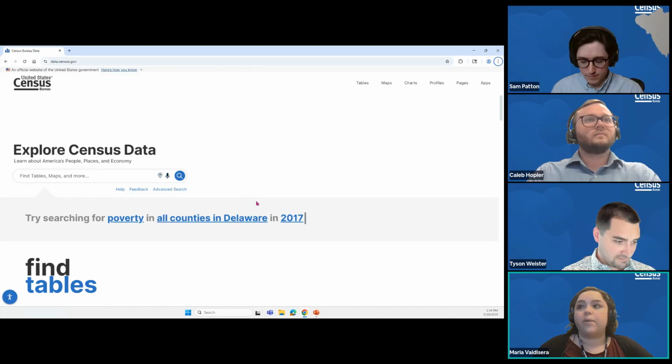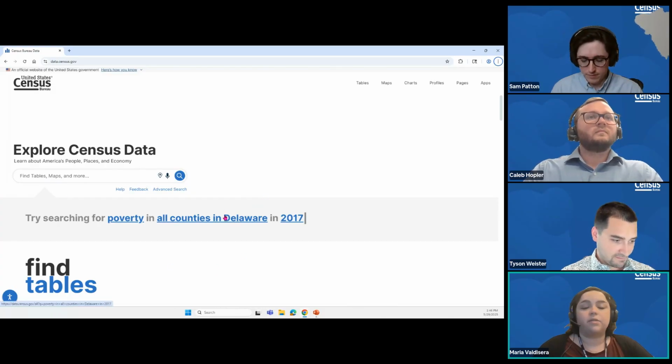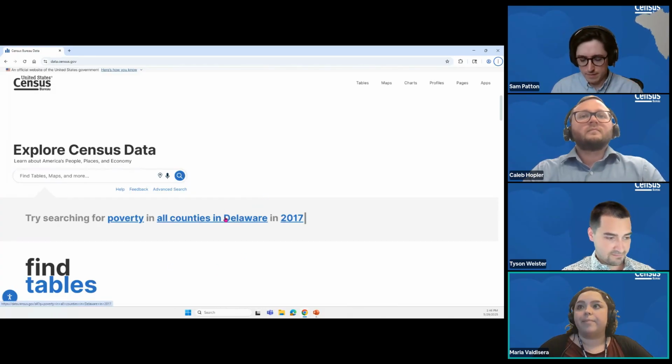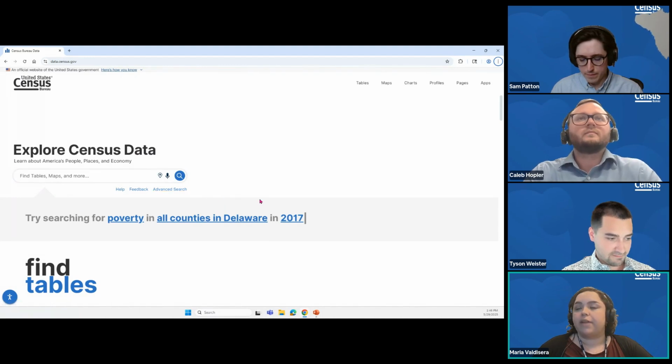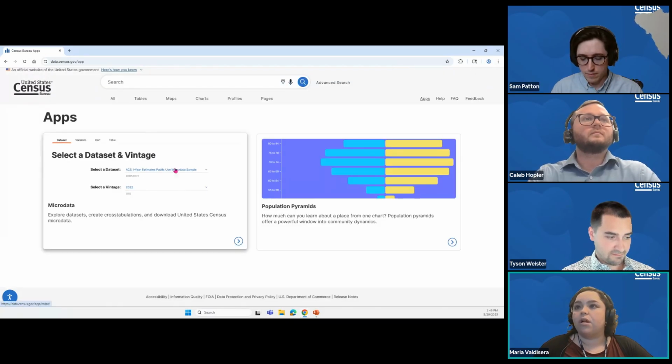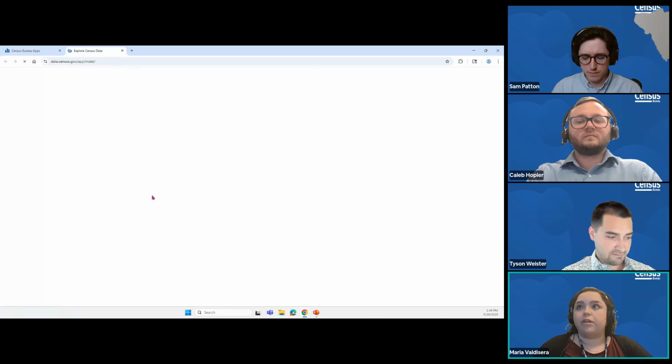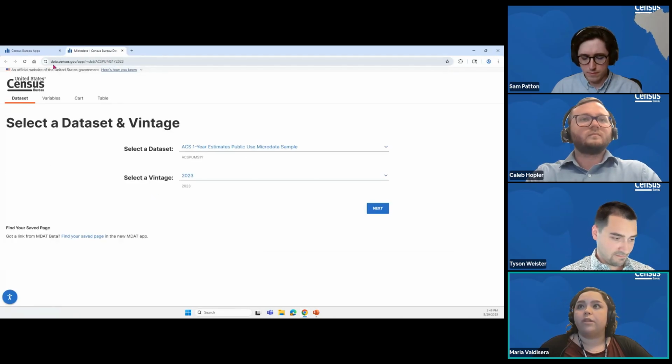And this is how you're going to get to MDAT: still going through the main data.census.gov page, which I found is the easiest way to do it. If you're unfamiliar, we have the apps tab right in the top right corner, and then you're going to click on the microdata option. So the actual URL, you can just type in data.census.gov/app/MDAT, and this will take you to our main landing page.